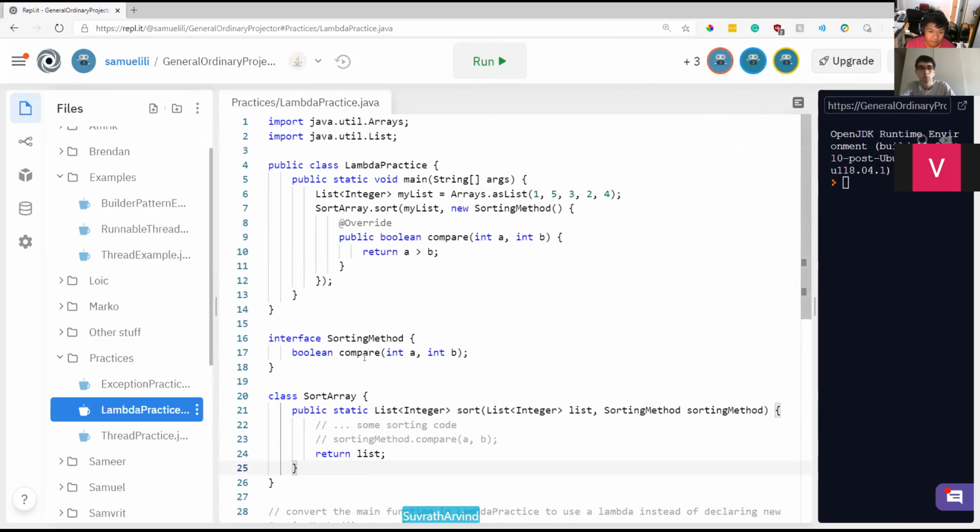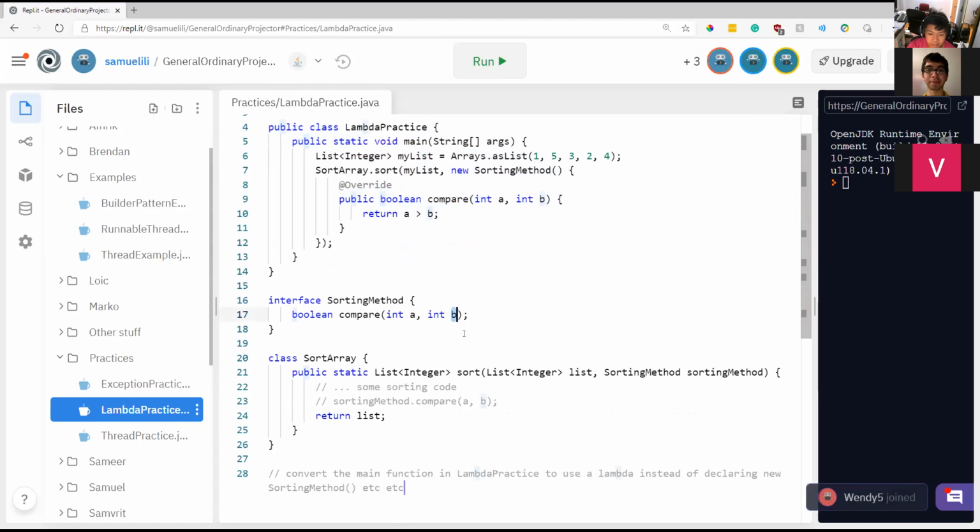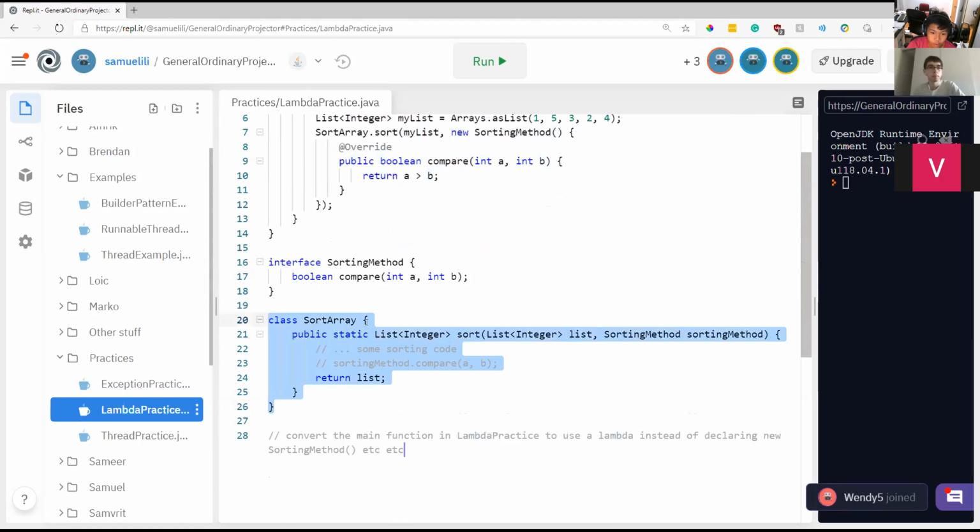And then you can see here, I have some classes. I have a class, which is LambdaPractice. It just holds my main method. And I have an interface called SortingMethod. It has one method called compare, and it does something with a and b. And then I have this class SortArray that has a static method. It takes in a list and a sorting method. It will do some fancy sorting stuff with the method, calling it and whatnot, and return the list.